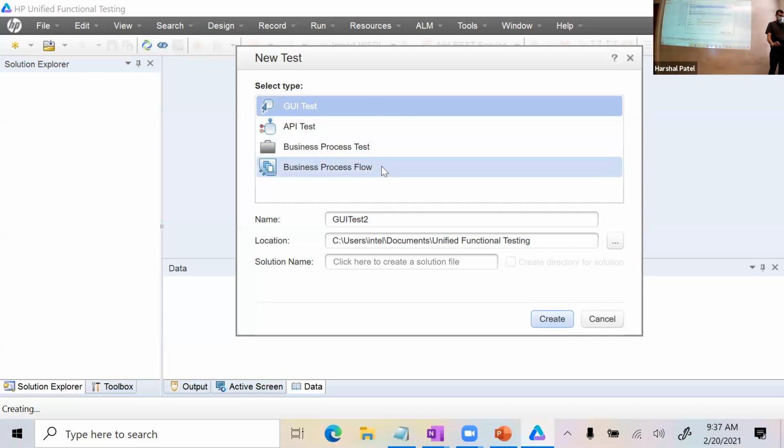Business process test, process flow, I practically never use it in real life, but it is available. So you can read up on it a little bit more if you need. Okay, so for now, we'll work with GUI tests. And here, there are three sections: name, location, and solution. So name is, what is your test about? You can give some meaningful name.